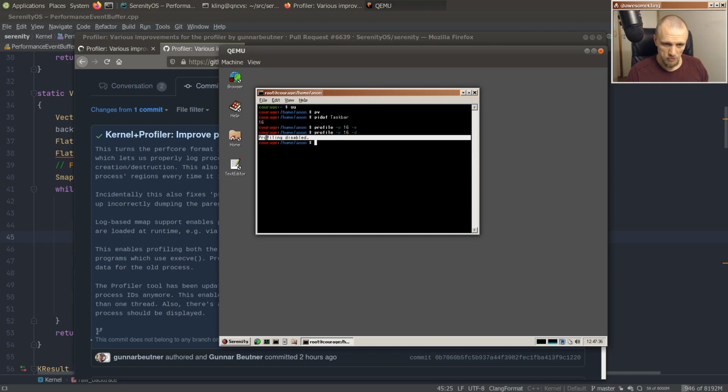That message is a bit weird. I don't remember that being there. And now that I have done this, because the program is still running, if the taskbar process exits, it will dump a so-called perfcore file, which is a file in the current directory where the process was executing that contains all of these events as a long JSON string.